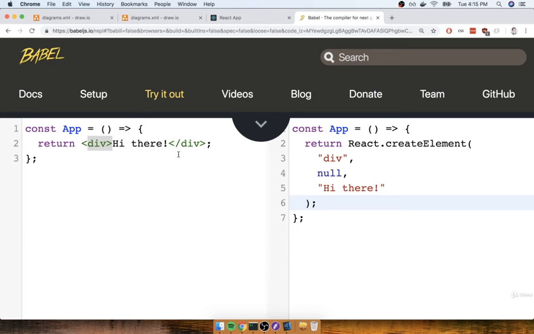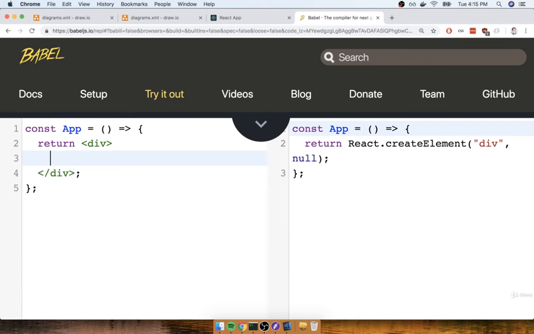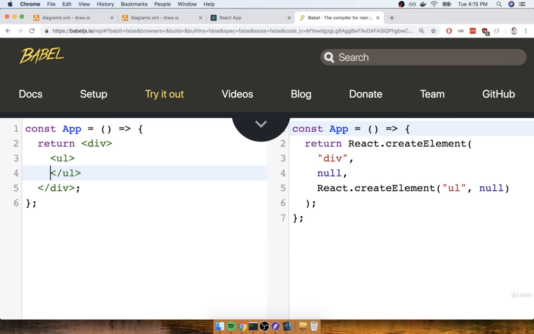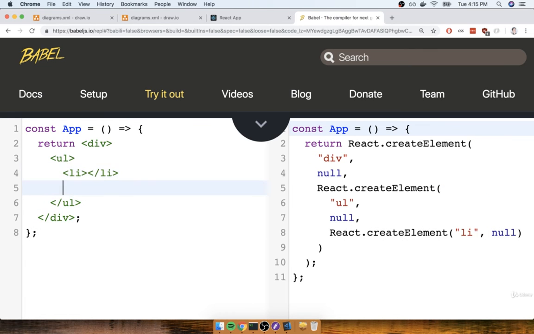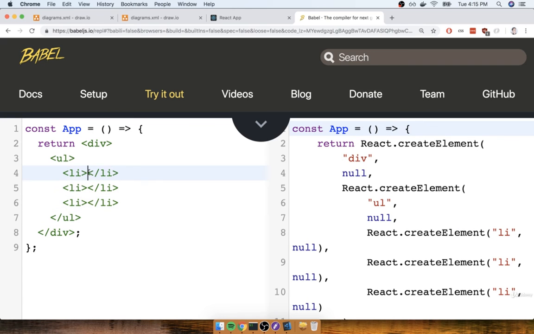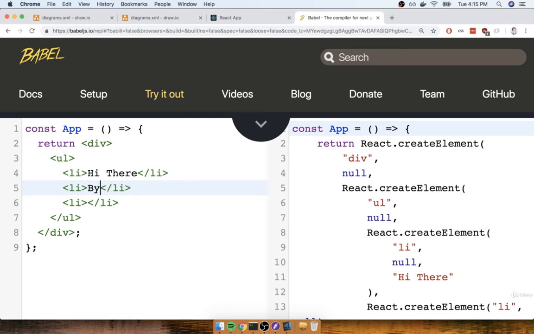The answer is really simple. Let's imagine that we have a more complicated component than what you see right here. For example, maybe we have a div that contains a UL element inside of it, and then that UL has a couple of LIs. Maybe those LIs have text of their own, like hi there, and maybe the next one will say bye there, and the final one will say gotcha.